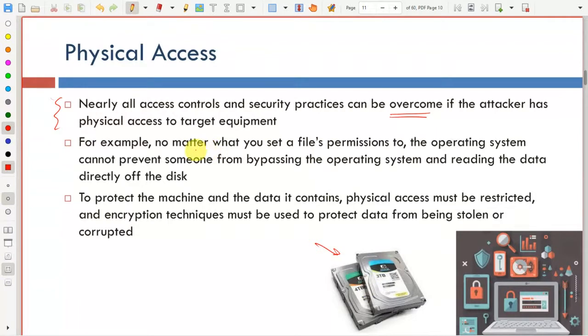Okay, so for example, no matter what you set a file's permission to, the operating system cannot prevent someone from bypassing the operating system and reading the data directly off the disk. Many people use, maybe all of you probably, if you check your hard drive, some of the advanced computers might have encryption for the hard drive. If you don't have that encryption for the data on the hard drive, then the permissions or whatever you see as security on your system depends on the operating system.